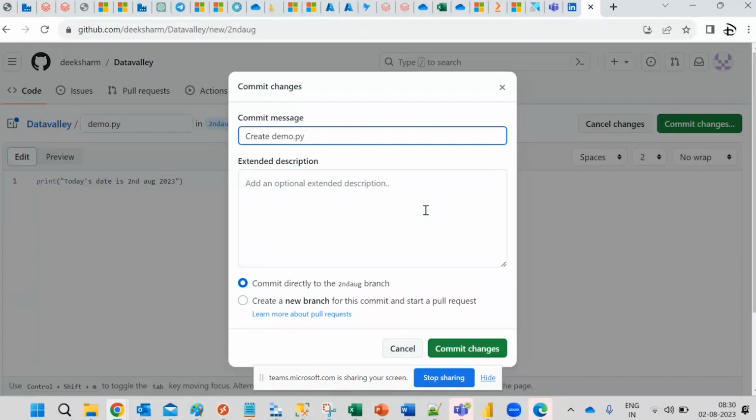Right, so to take the changes from the central repository to the local repository, we need to use git pull, and to take changes from local to central, you need to use git push.